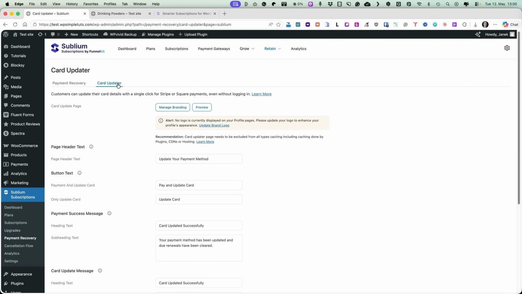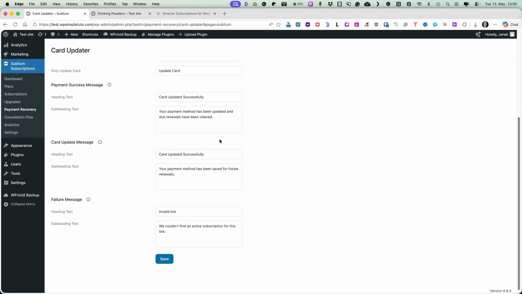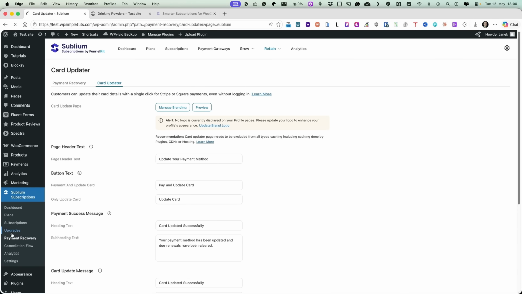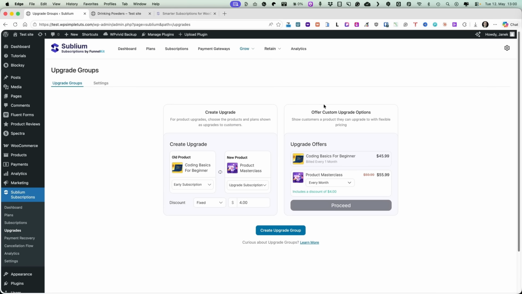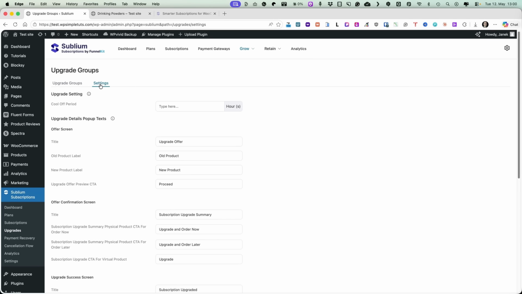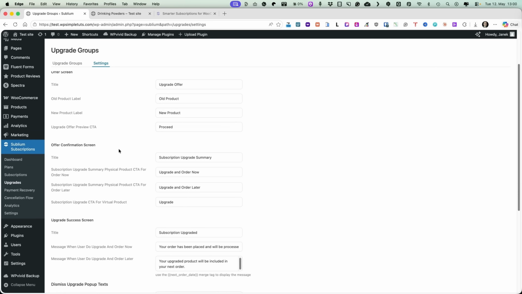There is also card updater, which allows customers to update their card details with a single click for Stripe and Square payments. These are the settings here. Next, we have upgrades. You can create all sorts of upgrades for products. It allows customers to choose products and plans and upgrade from a lower plan to a higher plan. These are the settings for upgrades.